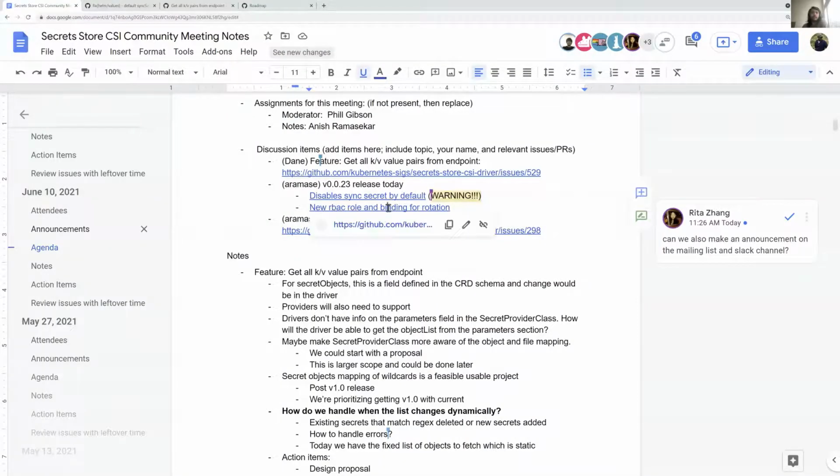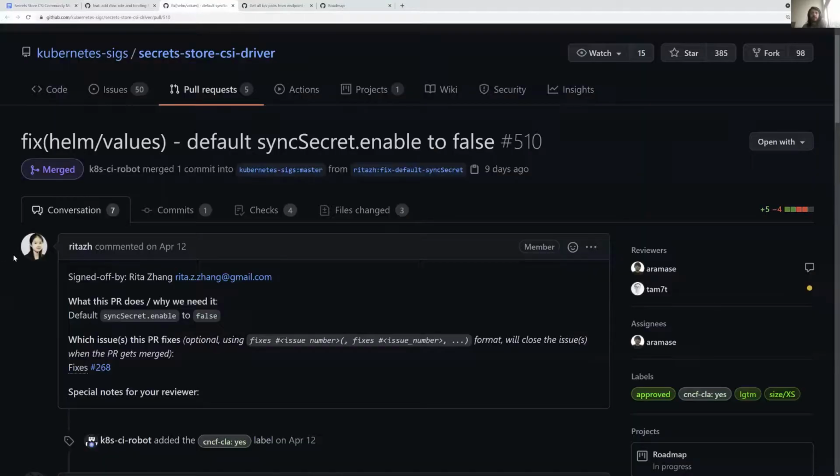And then basically two things that I wanted to call out. The first one is we are disabling sync secret by default, which is a breaking change.